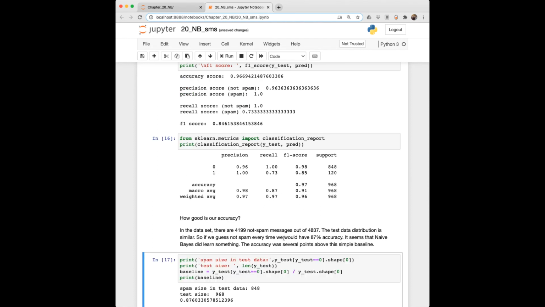Is that really good? It's not bad. If we had just guessed not spam every time, we would have 87% accuracy. So that's a very simple baseline you can always check with. And so it seems that naive Bayes did learn something, since this is several points above this simple baseline.